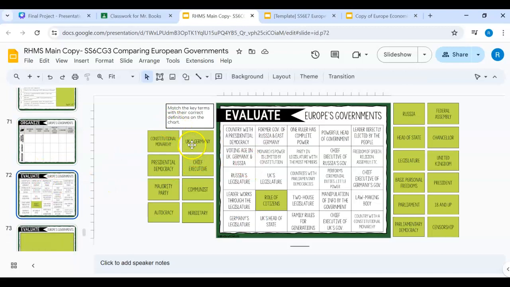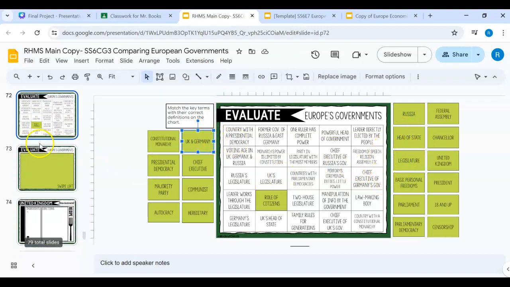Right here, students can just drag and drop. They can match our key terms with our correct definitions right here. This is just another great way for them to review.